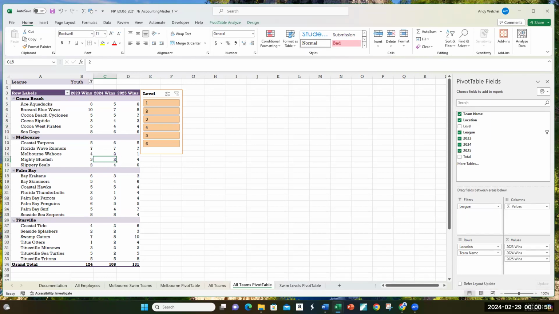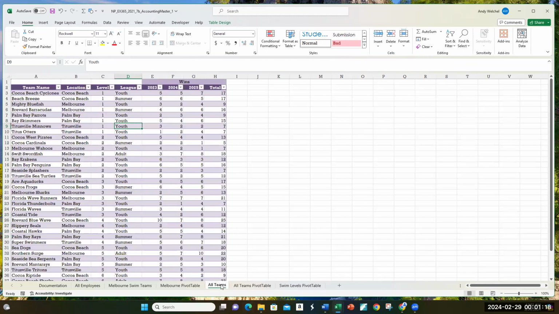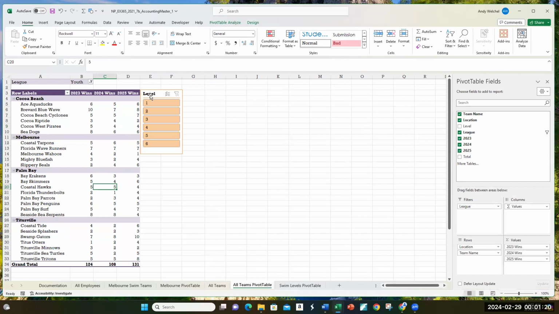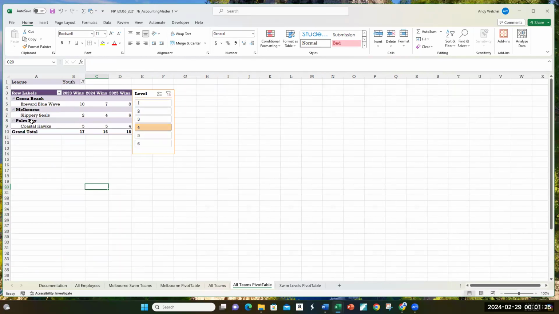Use a slicer to filter the pivot table. I want to only show level 4 teams. Again, level 4 is nowhere in here. See how level is unchecked? I'm not even showing the level these teams are at in this, but it's still stored in the pivot table's brain because it's referencing this. So if I just click on 4, it'll show only the level 4 teams.